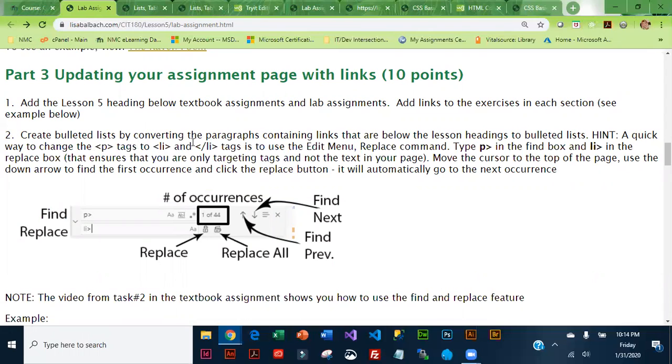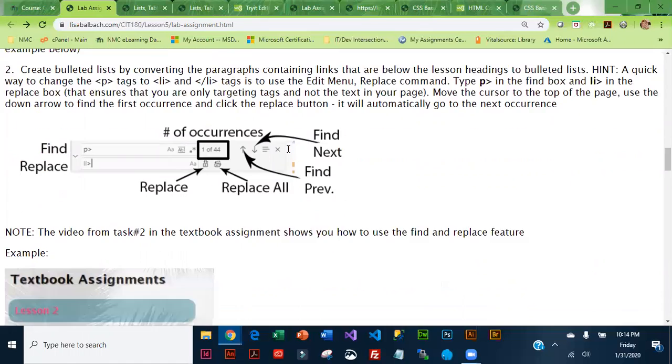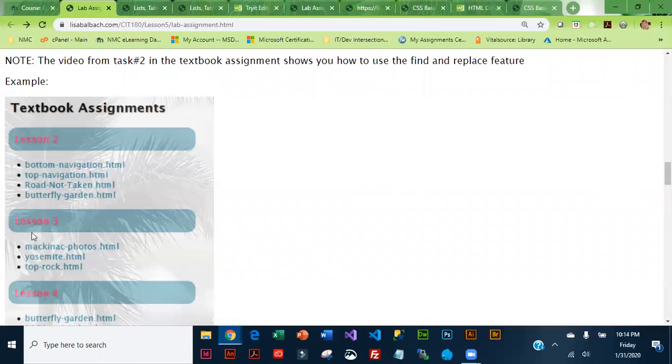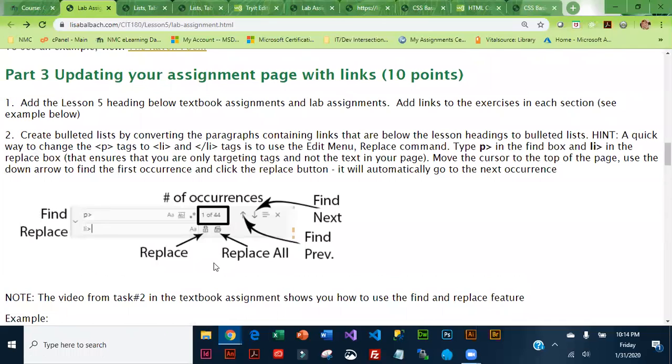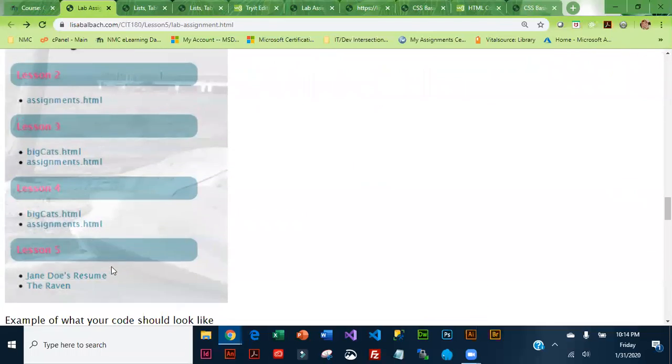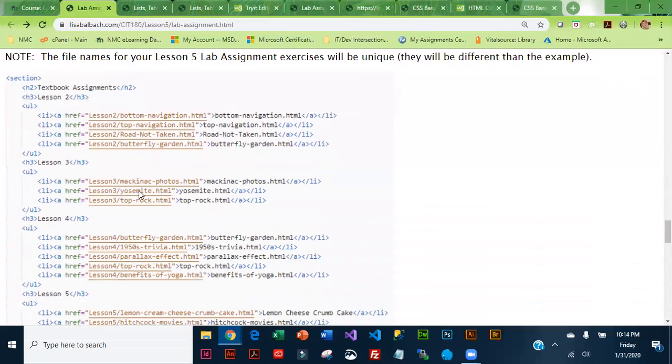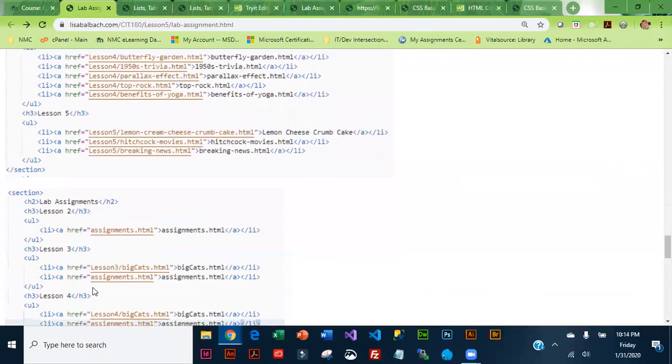And we are going to be converting our page to bulleted lists. So you'll have bulleted lists under each section. So this kind of tells you how to do that, you know, using the replace all command in VS Code. Otherwise you can manually do it, but that's going to take you a lot more time. Okay? And when you're done, it should look something like this.